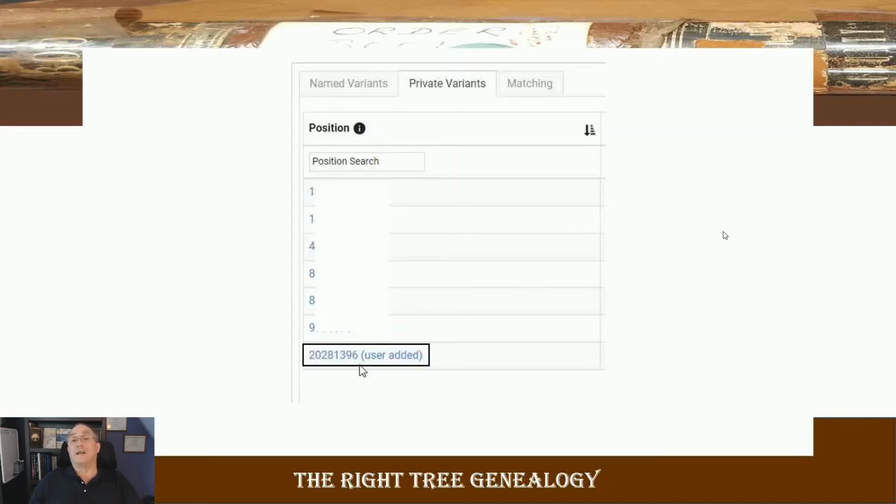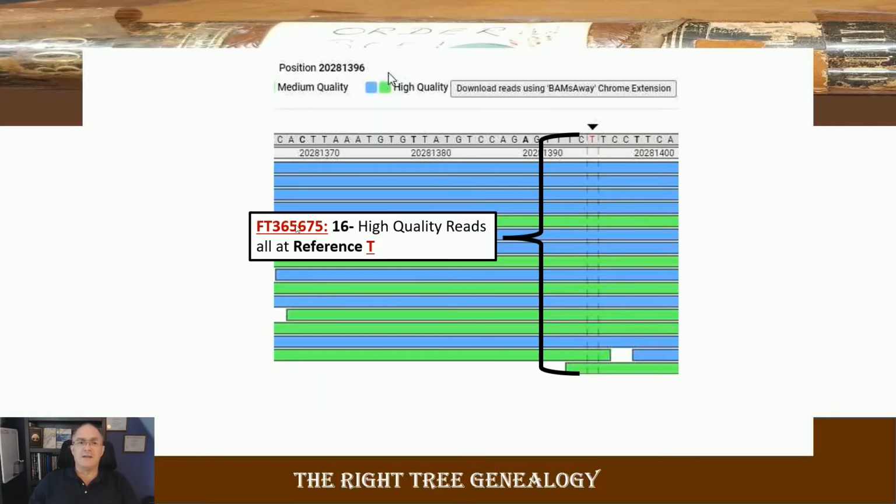So once I clicked that BAMS Away, it added this at the bottom of the page of the one that we looked up, the 2028-1396. Now I click on this, and I'm going to see this particular kit's data for the FTA 47557, but defined as a position. The FT365675: there are 16 high quality reads. There's no other variant listed. It's literally the reference. High quality could be a called region for FTDNA.